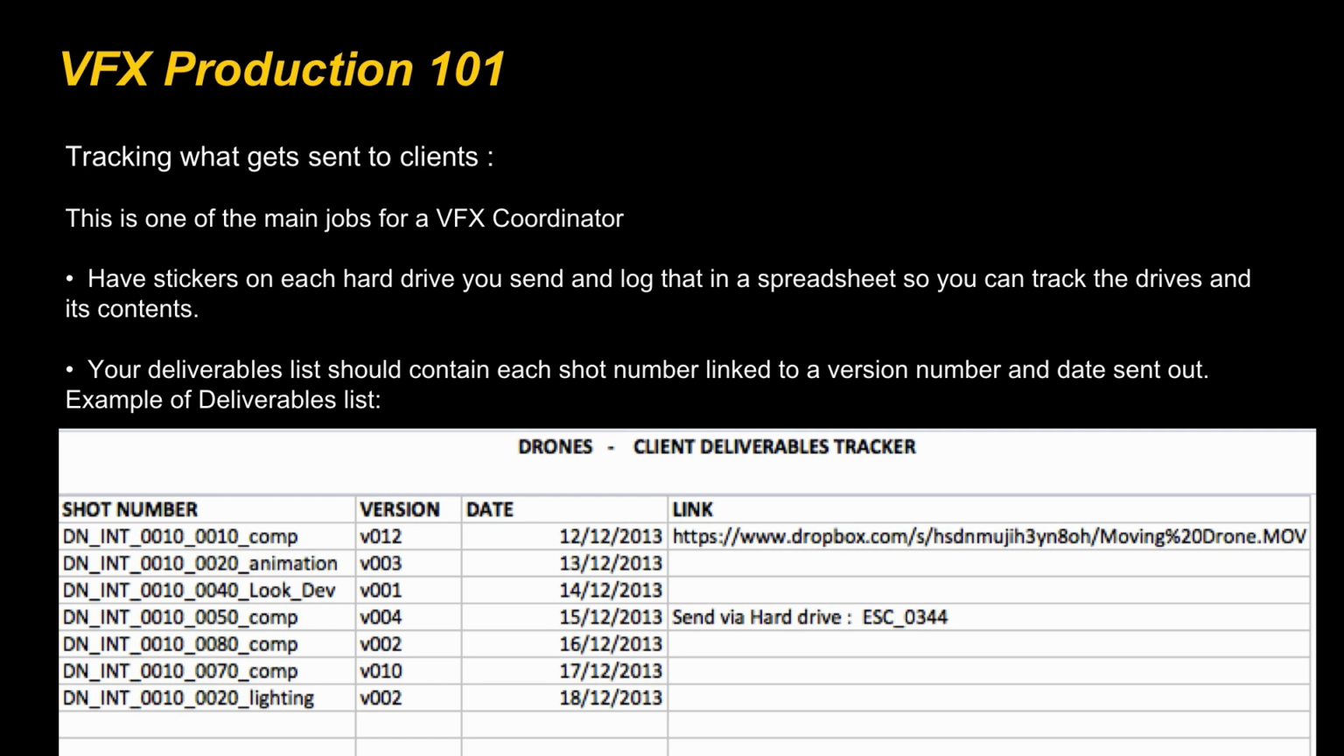So one thing most coordinators I know do is you have a hard drive and you make sure you put a sticker on the hard drive, with a log date or log time or a log code so that you can track that on the spreadsheet. And usually you want to have your deliverables here. So I usually create a quick spreadsheet and I have a shot number. These are all the shots I'm delivering on that hard drive. These are the version numbers and this is the date it was left. Sometimes I don't use a drive. Sometimes I put things on a virtual server, like WeTransfer or Dropbox.